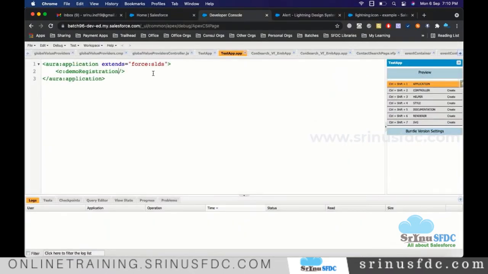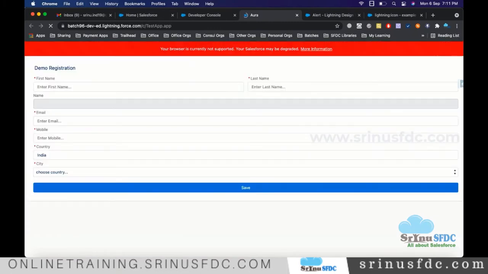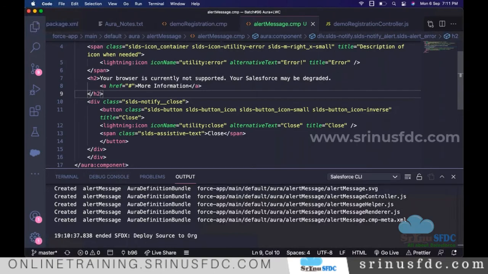Now let's see. I want to see here how exactly it is working. c:alertMessage. Click on preview. Yeah, this is how it is looking. But it should be displayed in an inverse way, right? So inverse way, and I think this size is more. I think those things we have to take care of.